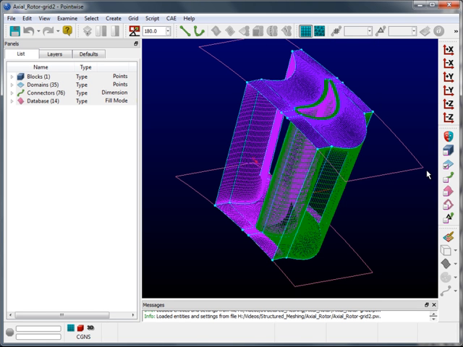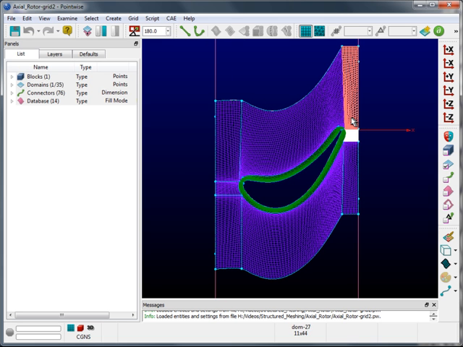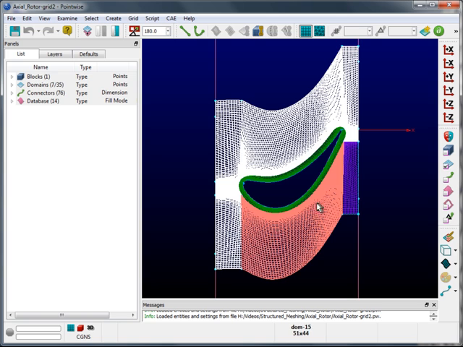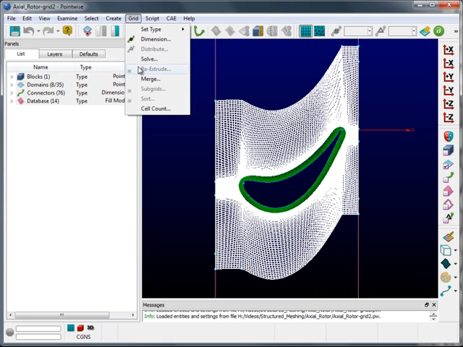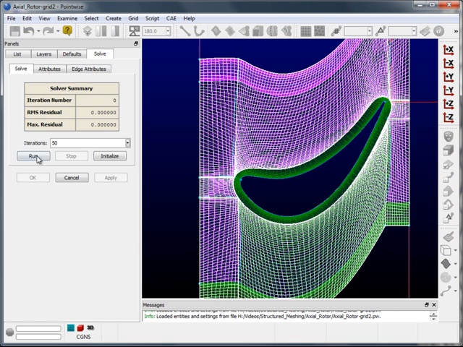The last key feature I'd like to demonstrate is Pointwise's elliptic solver. So I'll come in here and select a few of the surface meshes, enter the solver, and run.